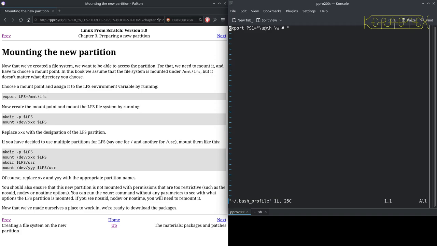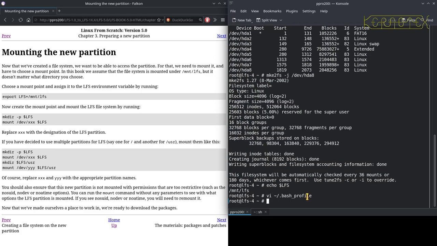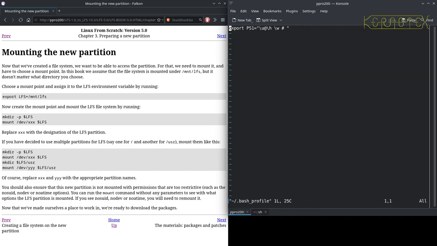I've already changed the PS1, the default prompt, so that we can see the name, the host, and the path that we're in, which is quite useful. I'm also going to add in two other things. First thing is to add an export for this LFS.